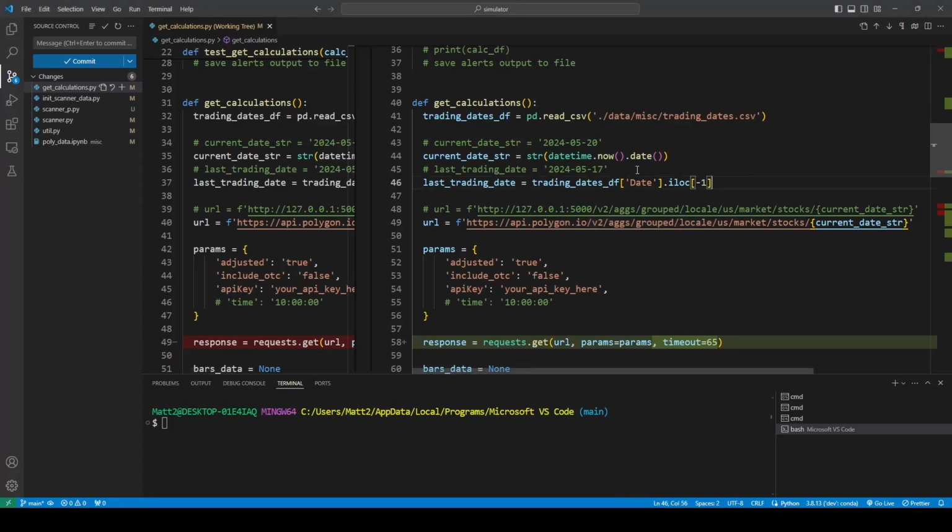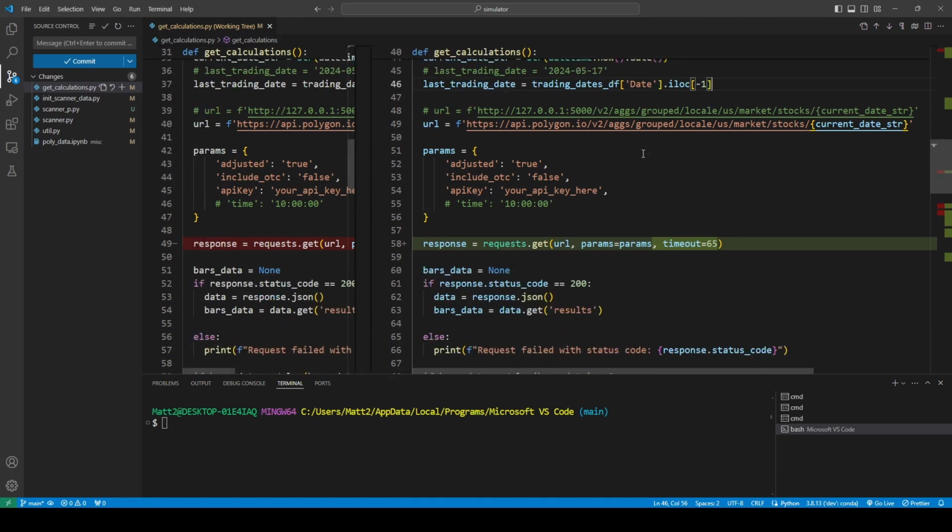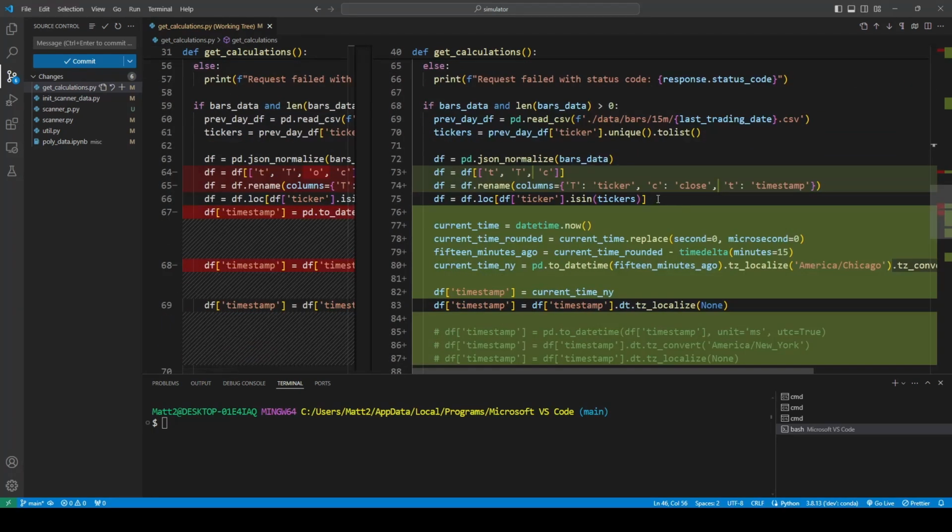So yeah, grouped daily comes back, and the problem is it gives you an end of day timestamp. So 1600, end of trading day timestamp. So 1600 New York time. And no matter where you are in the day, it gives you that timestamp. So you can't use that.